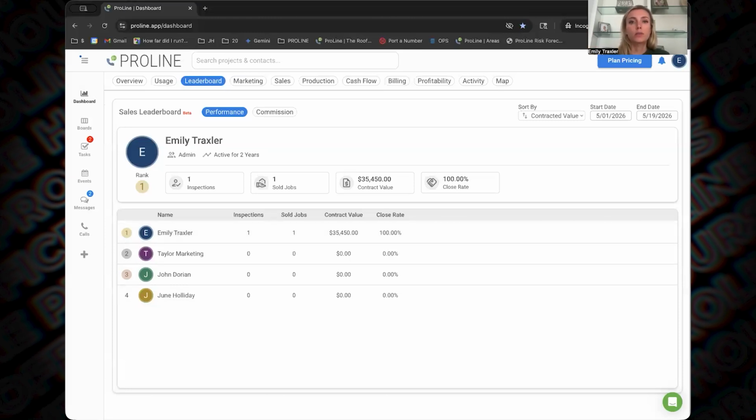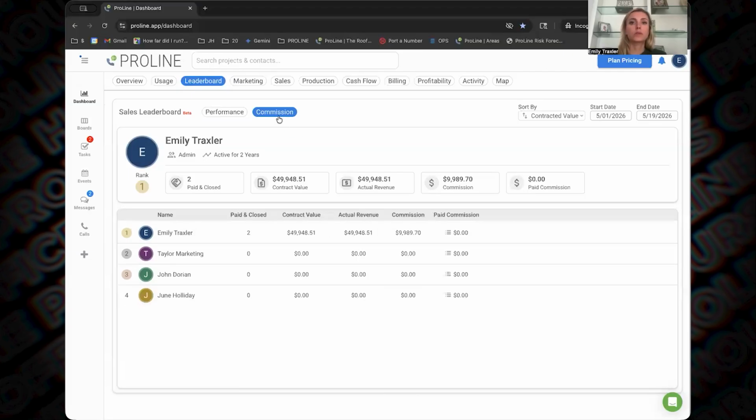Let's move on to the commissions tab. It's right next to performance. This is where financial performance tracking lives. Each sales rep can see their own individual commission calculations here. So as an admin, you can have a full overview of the entire team, and you can also use the start and end date filter on the top right on this one as well, and sort by contract value or number of closed accounts here. The columns you see are paid and closed, contract value, actual revenue, commission, and paid commission.